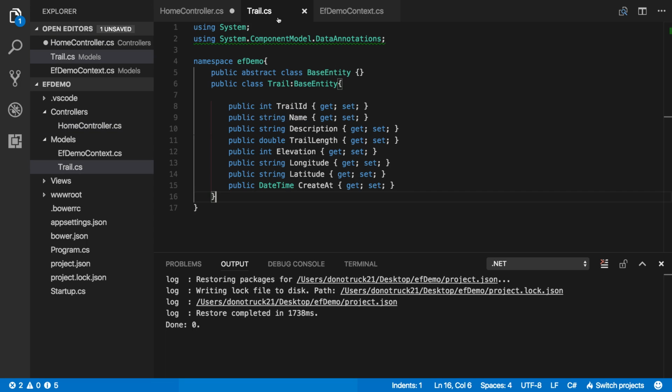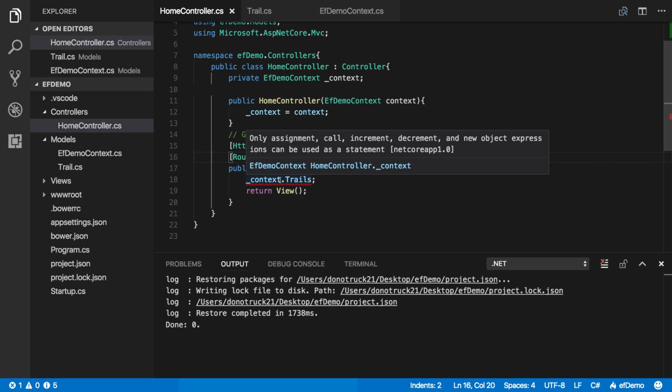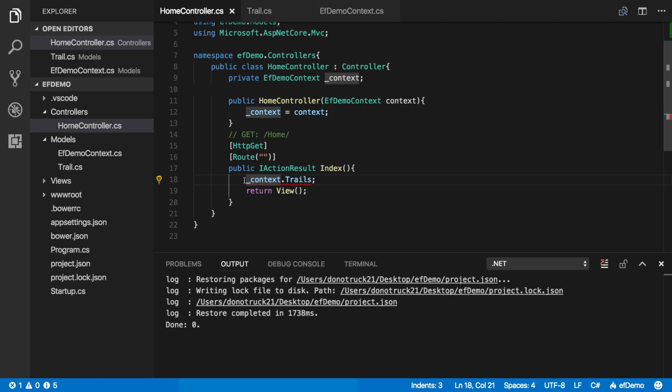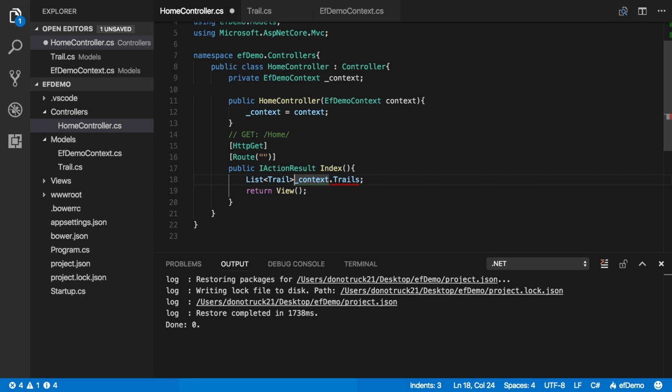Cool, cool, cool. So now, from my Index method, if I can call on context dot, let me see, what did I call it? Trails. Dot Trails. Is it a method? No, it's not a method. I could do this, but only assignment, call, increment, new object expressions can be used as a statement. So what this is saying is it needs to be stored in some type of list, like I think Scott was saying. Was it Scott? Yeah, sure. List of Trail objects called myTrails equals this.